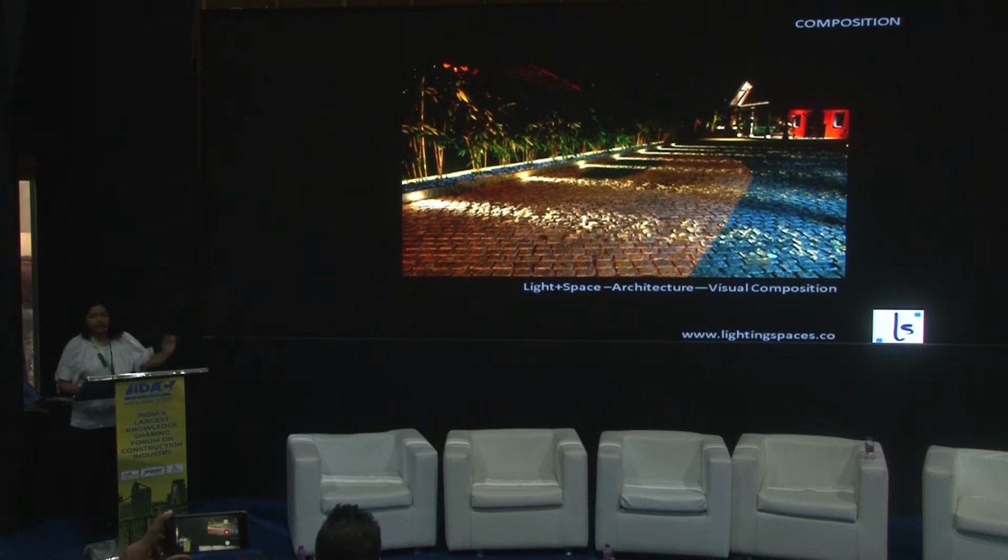This is a restaurant in Trivandrum, a very successfully completed project in 2012. This is called Villa Maya.